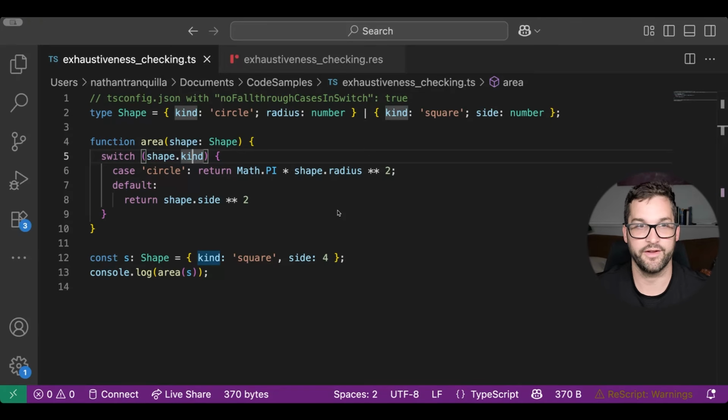Number 5, exhaustiveness checking. In TypeScript, you can achieve exhaustiveness checking if you have the right strict settings enabled and if you happen to code the code correctly. So let's take a look at an example in TypeScript. So here I have a type shape, and it's a type union. Right now, the only shapes we have are a circle and a square. We have a function which handles both cases, but I've really only coded for one. In the default statement, we just assume what else is there. If not a circle, it's a square.